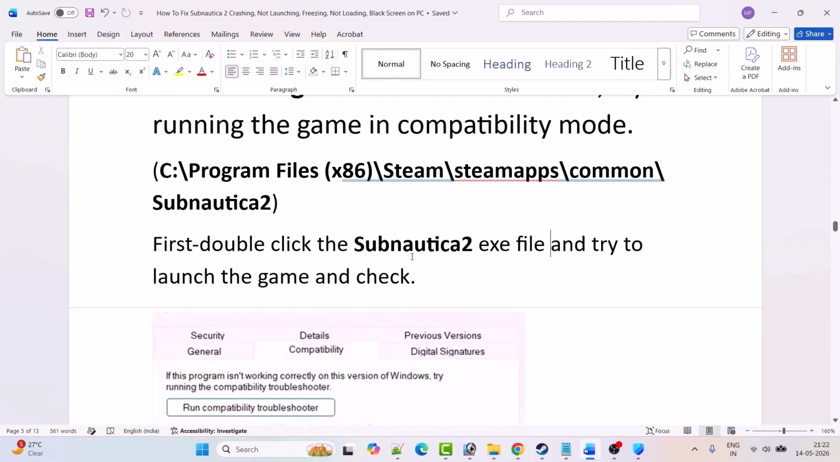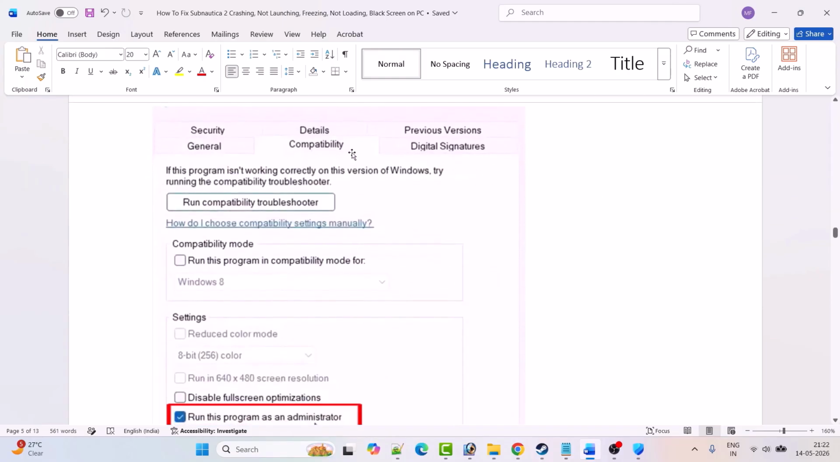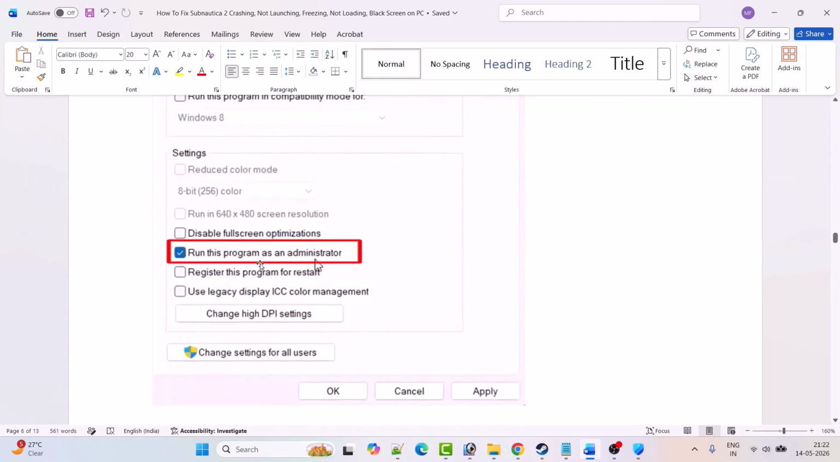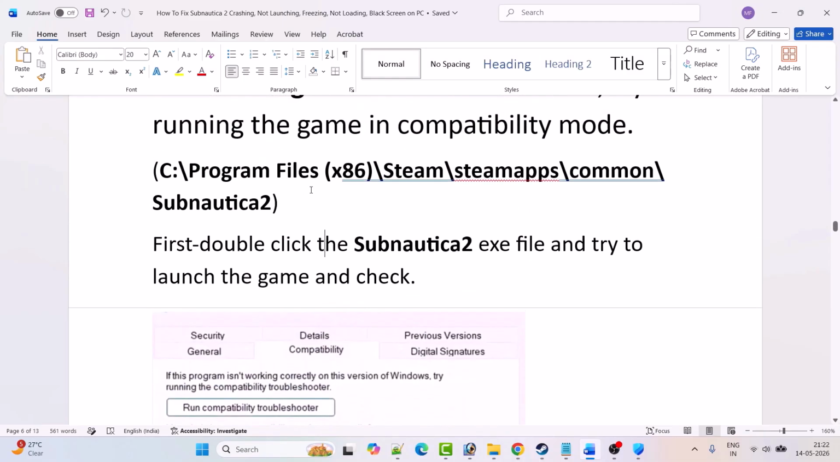If that doesn't work, then right click on Subnautica 2 exe file and then select properties and then go to the compatibility tab and check mark run this program as an administrator, hit apply, OK, and then launch the game from the game installation folder by double clicking the Subnautica 2 exe file and check.